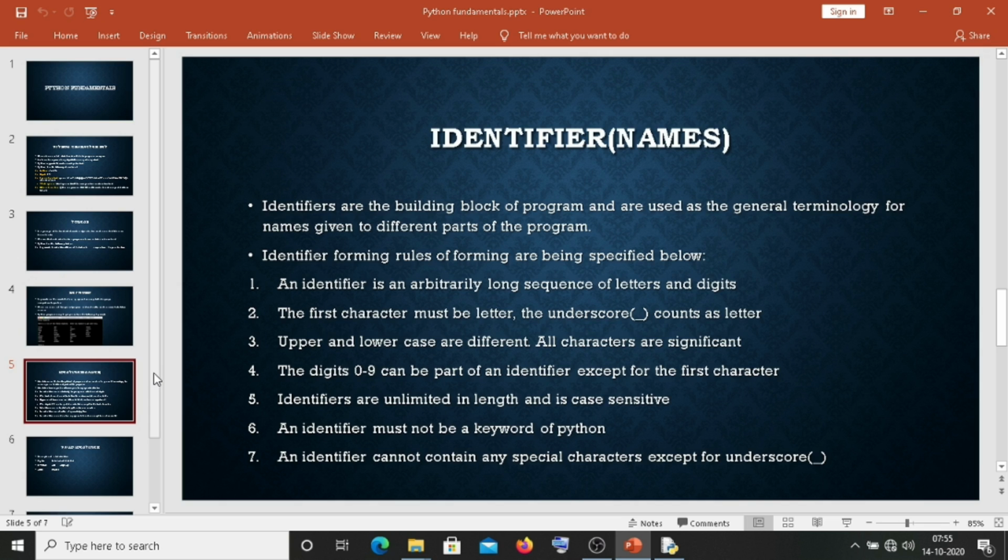Identifiers are unlimited in length and are case sensitive. So for an identifier, you can write as much length as you want. It is unlimited, and also it is case sensitive. Case sensitive means whether it is a small letter or a big letter also matters in an identifier. And an identifier must not be a keyword of Python. So you cannot use a keyword as an identifier in Python, otherwise it will give us an error.